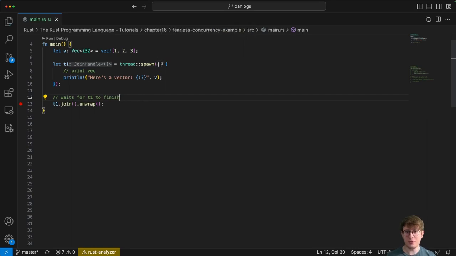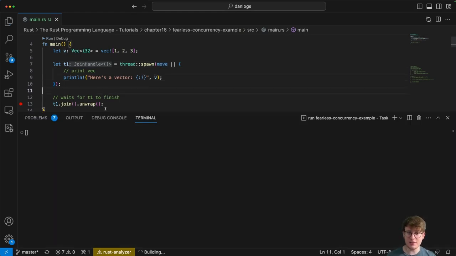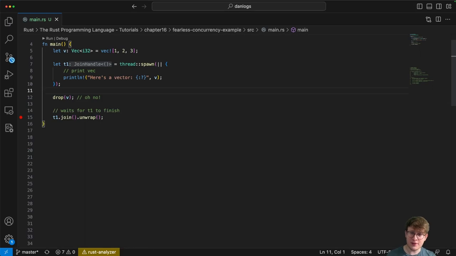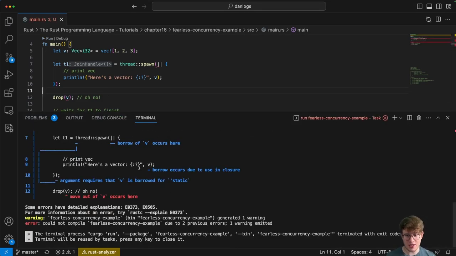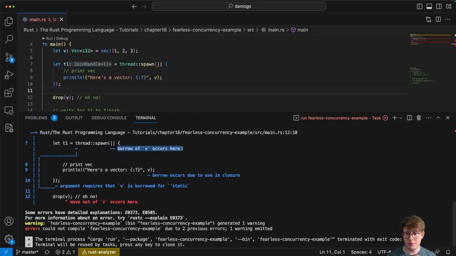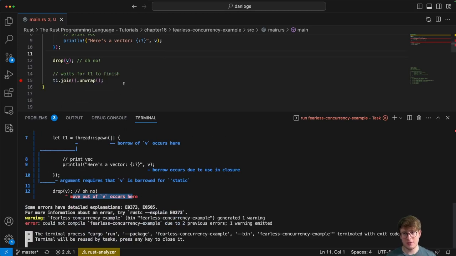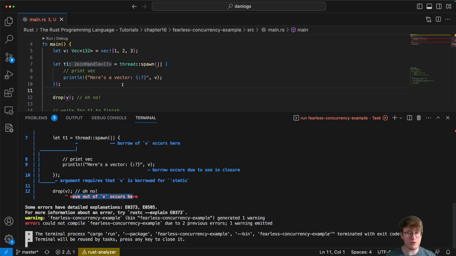So to solve this, we actually have to move V onto this thread. And now you see we're not getting any squiggly lines. And if you run this, it compiles. Just to prove to you that it didn't before, let's put back that drop V. Let's run this again. And you see we get an error, right? And we can read this just to confirm. Borrow of V occurs here. Borrow occurs due to use in closure. Move out of V occurs here. Right? So that's how we use variables. It's one way of using variables from our environment.